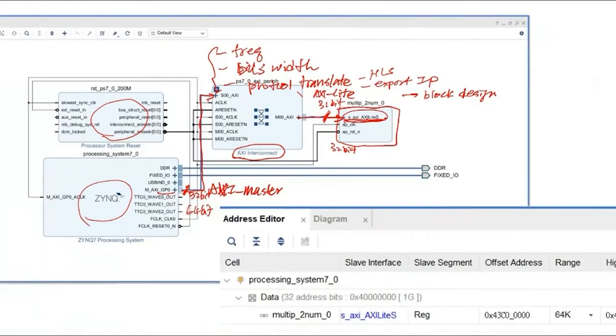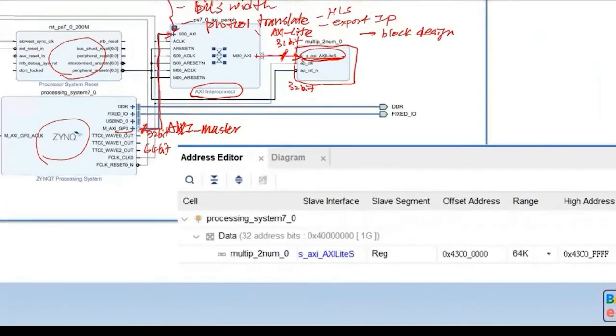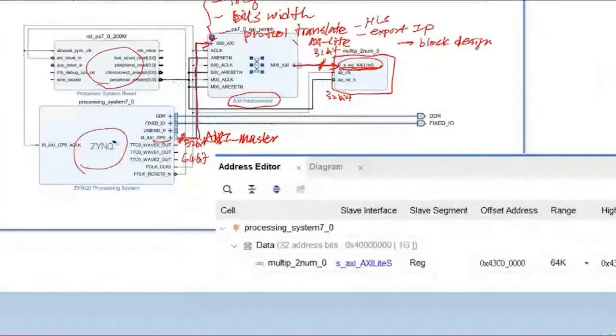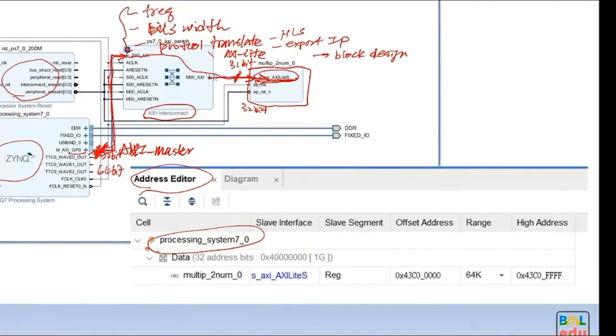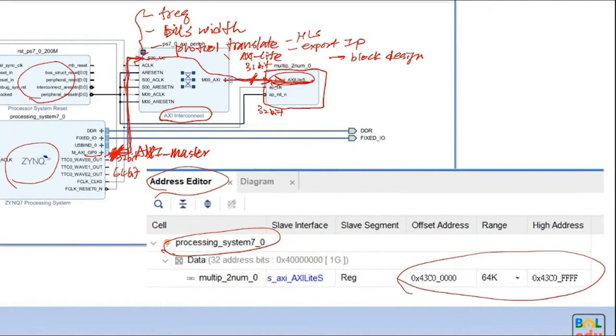You connect them, and then you program the address editor for the PS side. Here you specify what address will go directly to here, because the CPU could program all kinds of addresses coming out of the general purpose master port, it can be any address. Only if the address falls into this range will the cycle go into here.